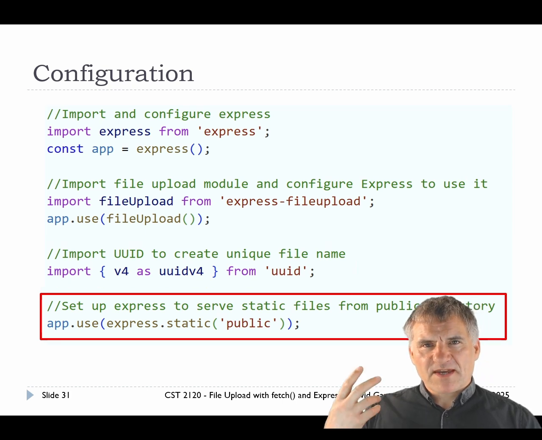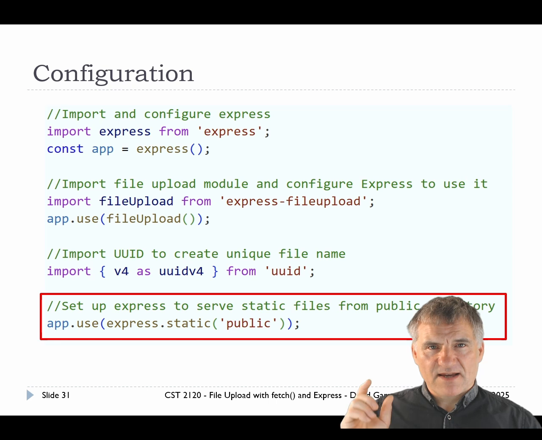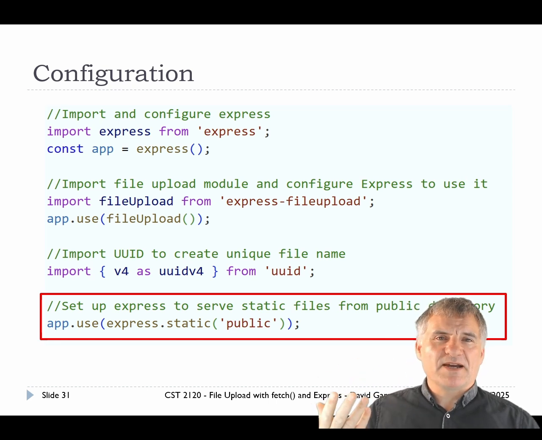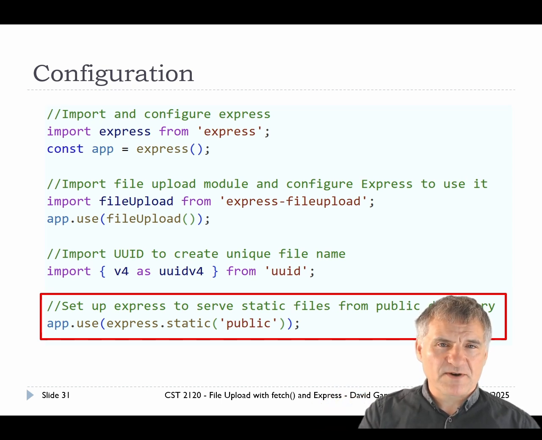And because I want to put everything in a public uploads folder, I want to make publicly accessible the root of the domain. That way I can obviously see my index HTML, but I can also see all the images that I've uploaded as well, because they're in a subfolder inside public.